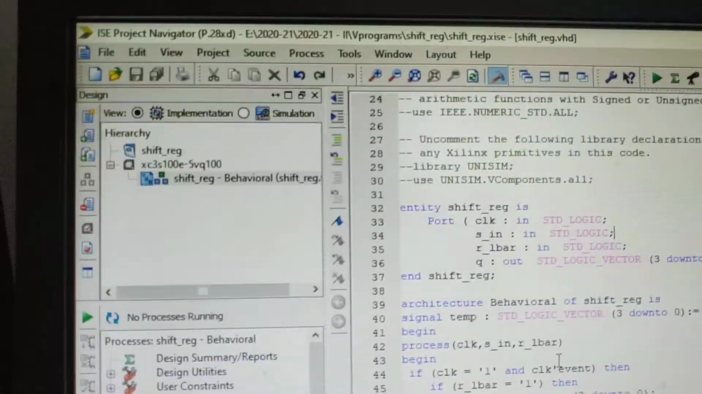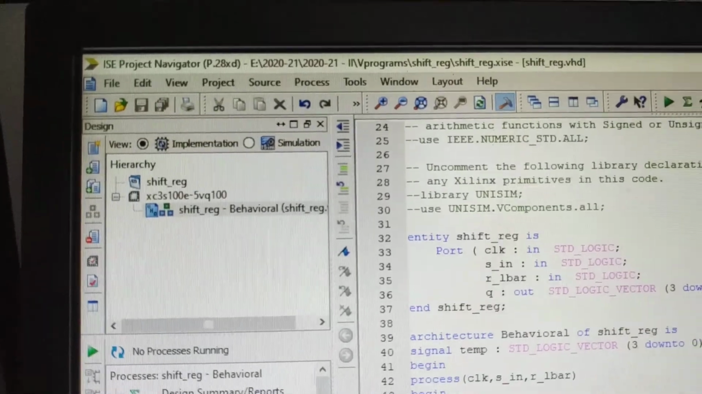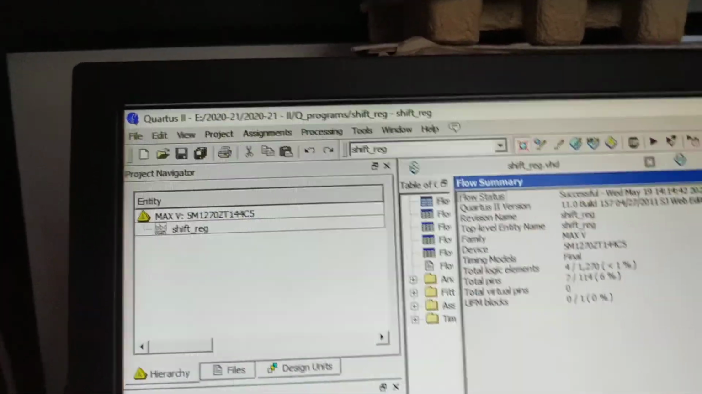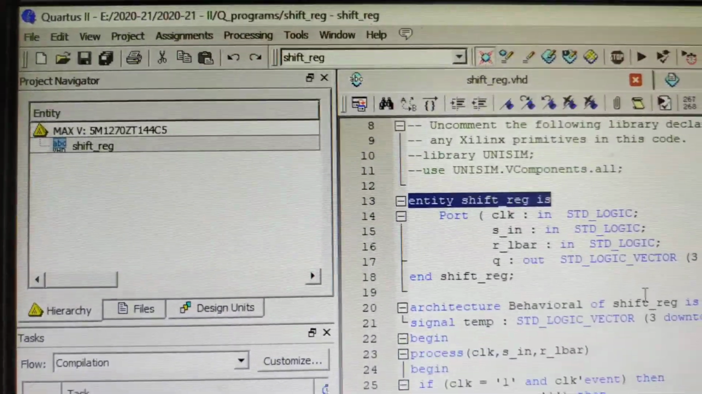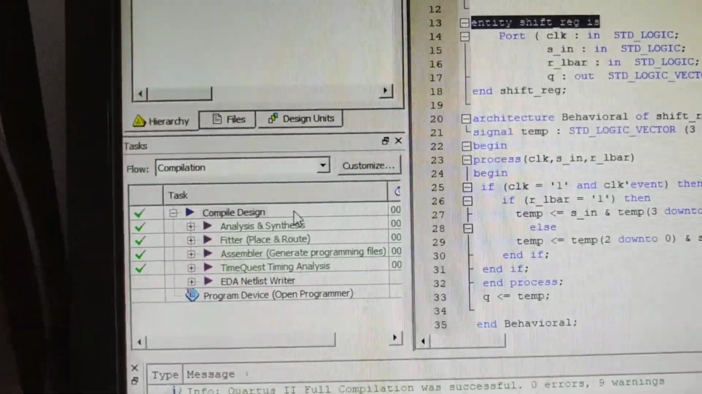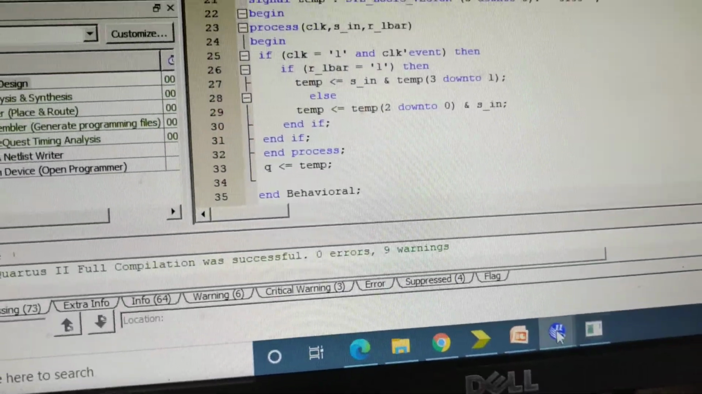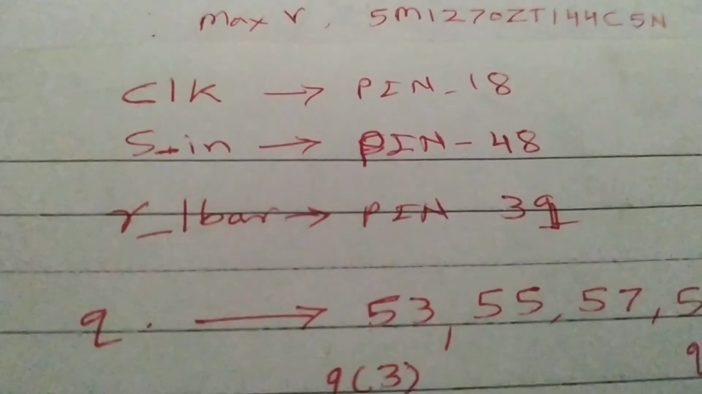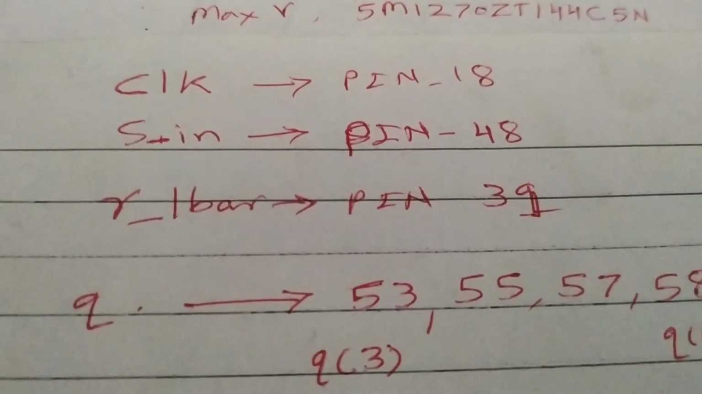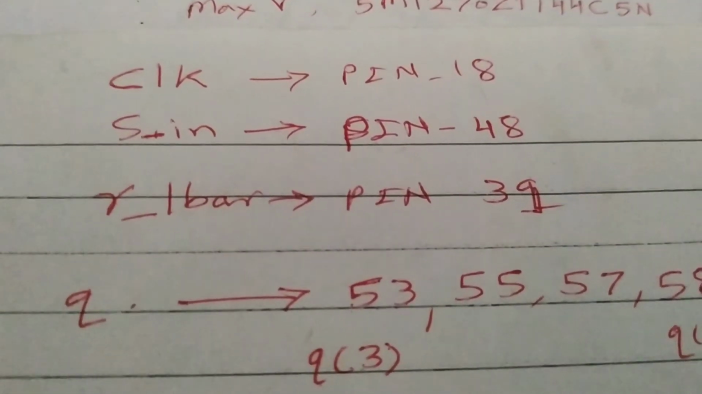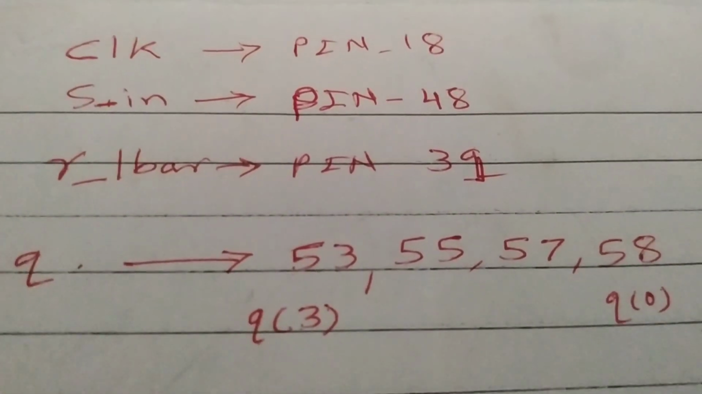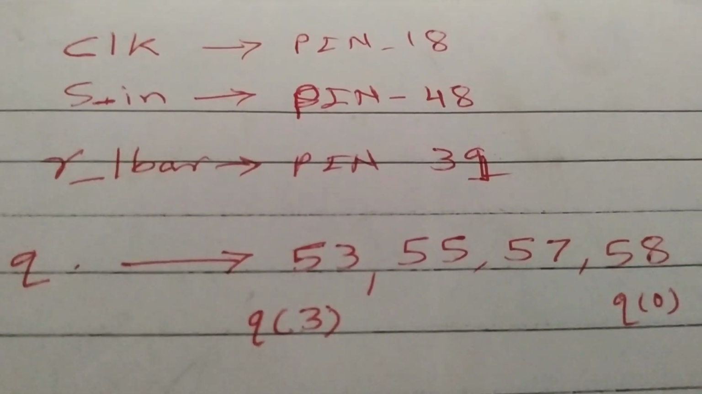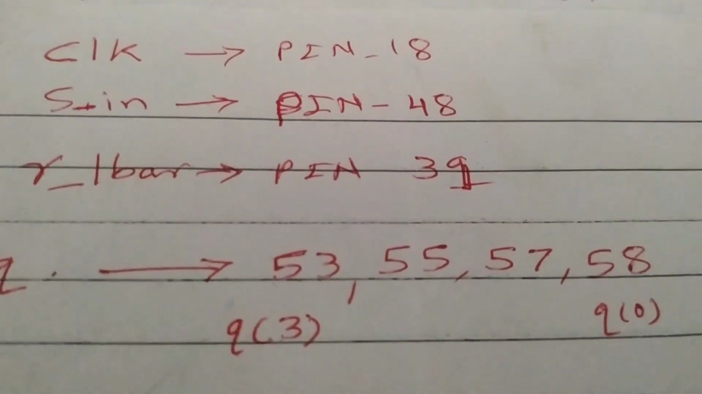Now this is what is considered in the Xilinx ISE program. I have pasted that program here in the Quartus software. Then compile, and the things are compiled. Then I am going for the pin planner. With the pin planner, the clock input is pin number 18, serial input is pin number 48, R/left bar is 39, and with the Q, 4-bit output, 53 is Q of 3 and 58 is Q of 0.